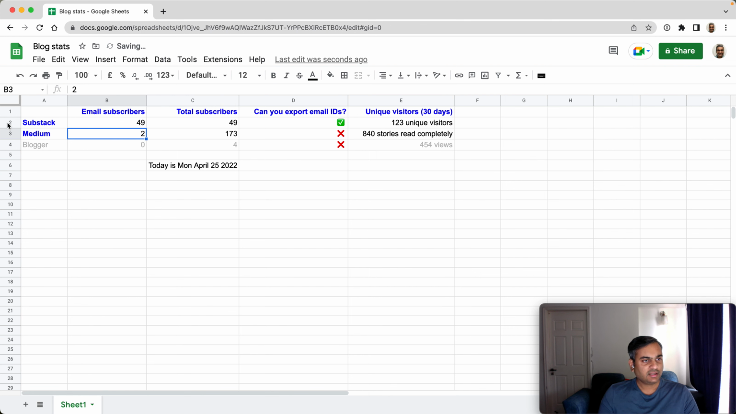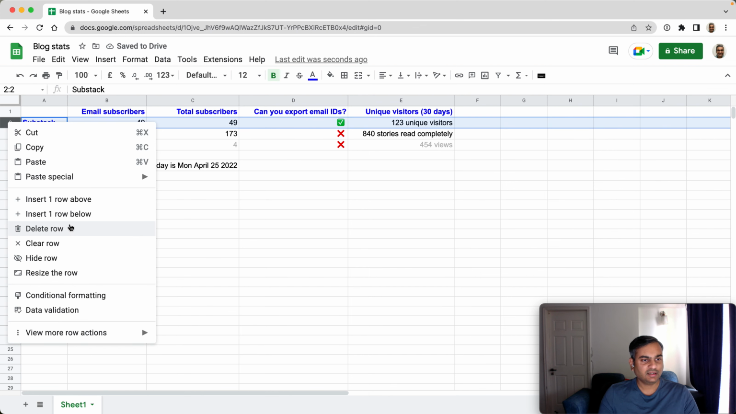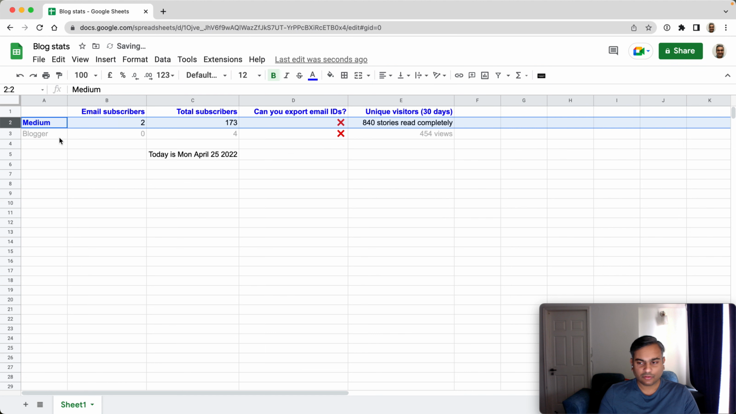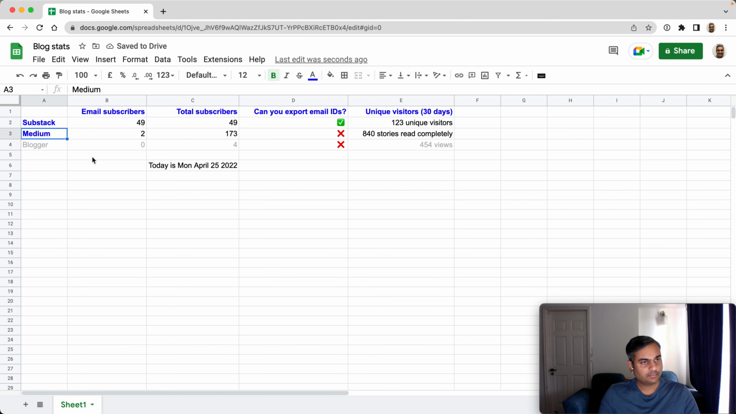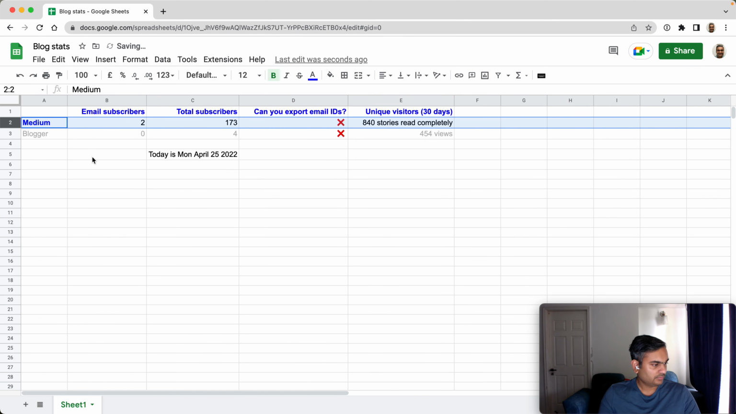Or alternatively, I can select the row, right click and select delete. In this case, the row has been deleted and the previous row has moved up. So what was the third row is now the second row. I'll press Ctrl Z and you can see medium was the third row. Now it's the second row. So you can select an entire row and do any kind of operation on it.